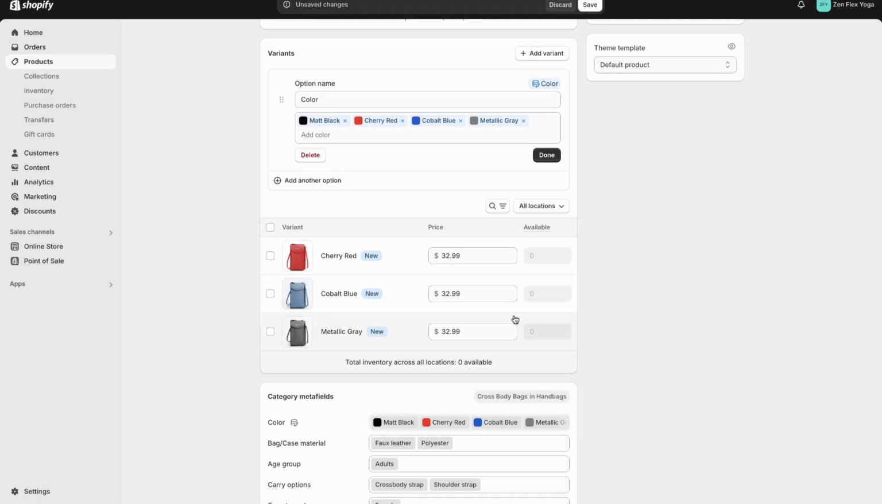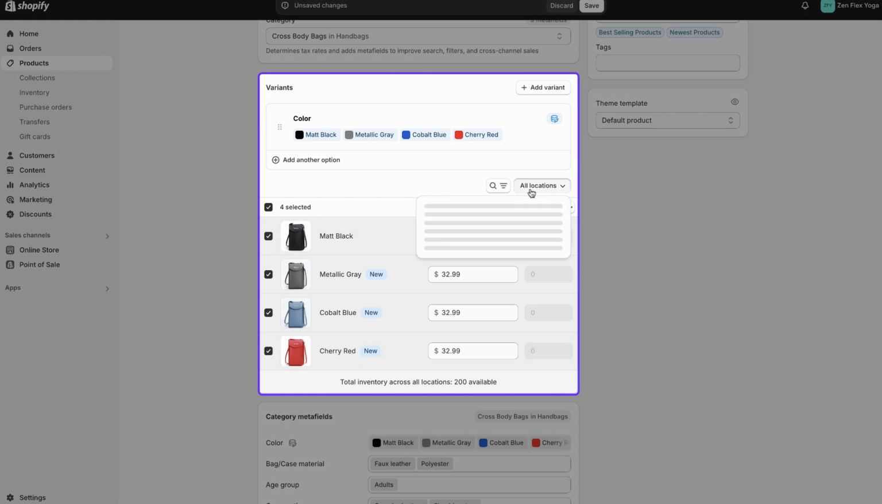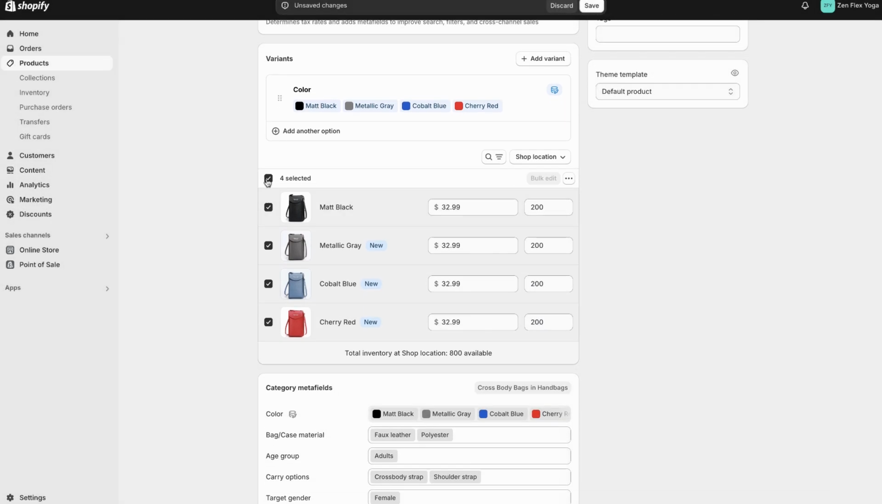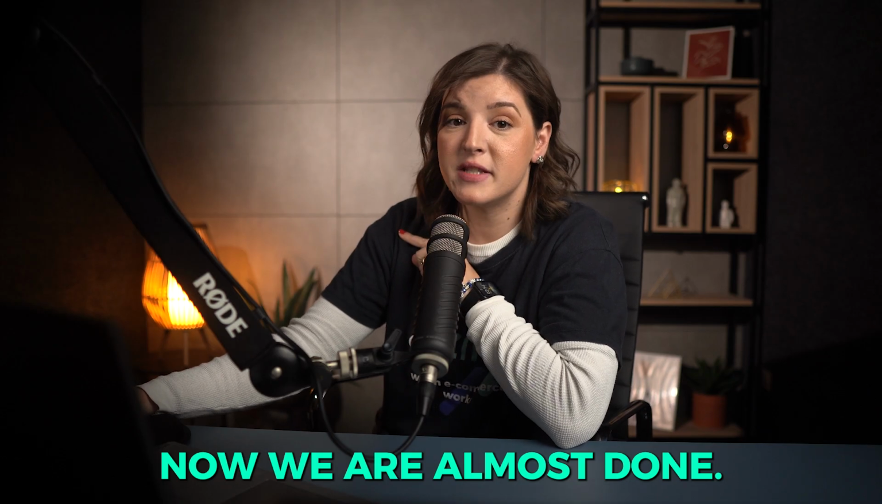And I will make sure all my variations have the correct quantity. In this case, I will add 200 units to the quantity for each product variation. Now, we are almost done.